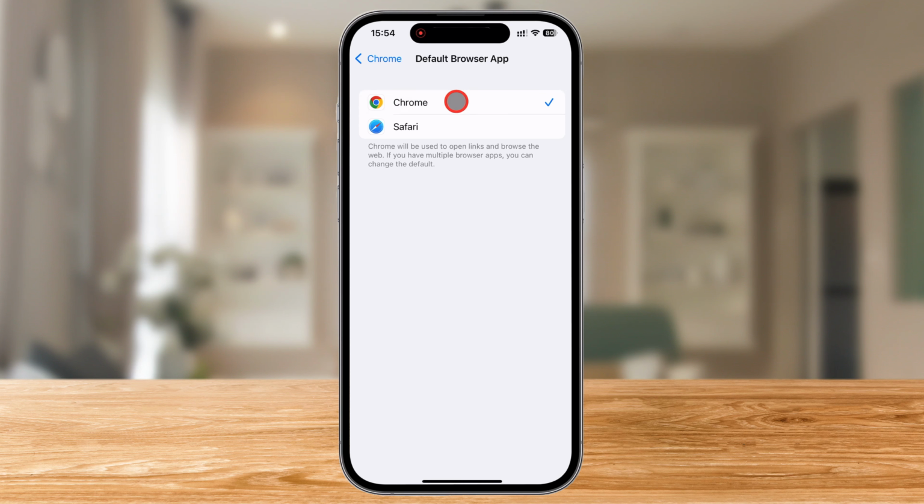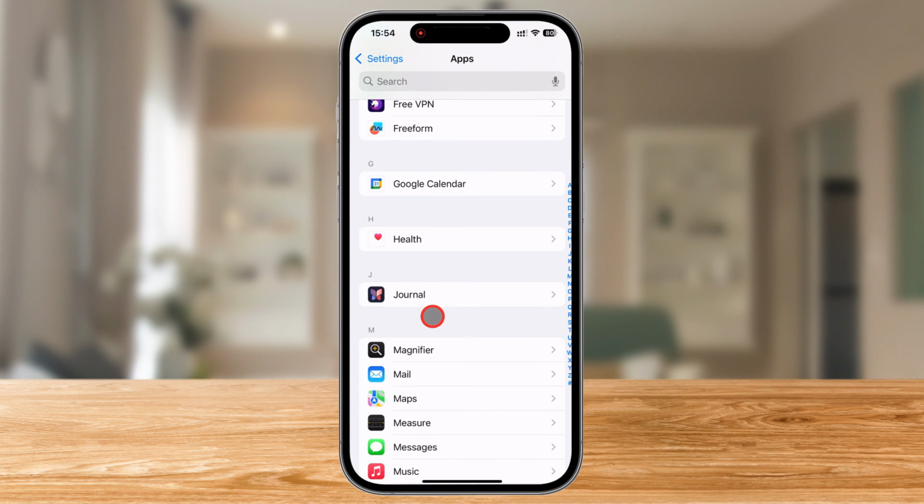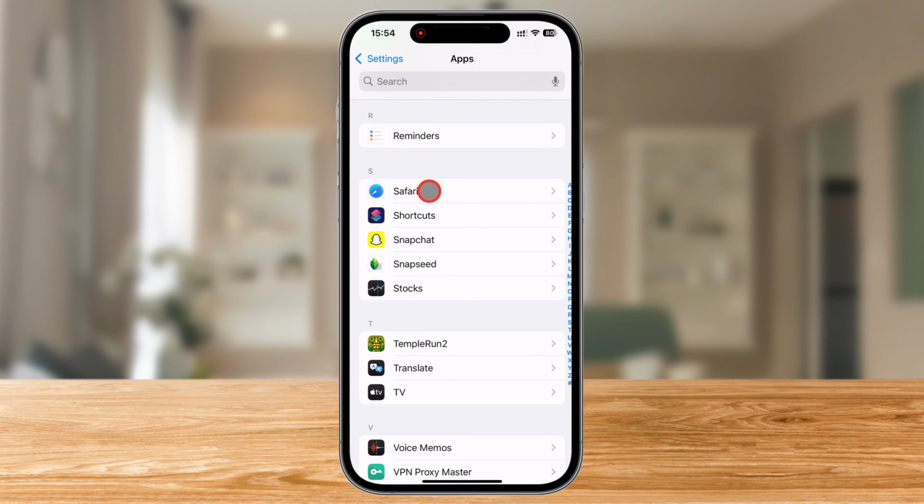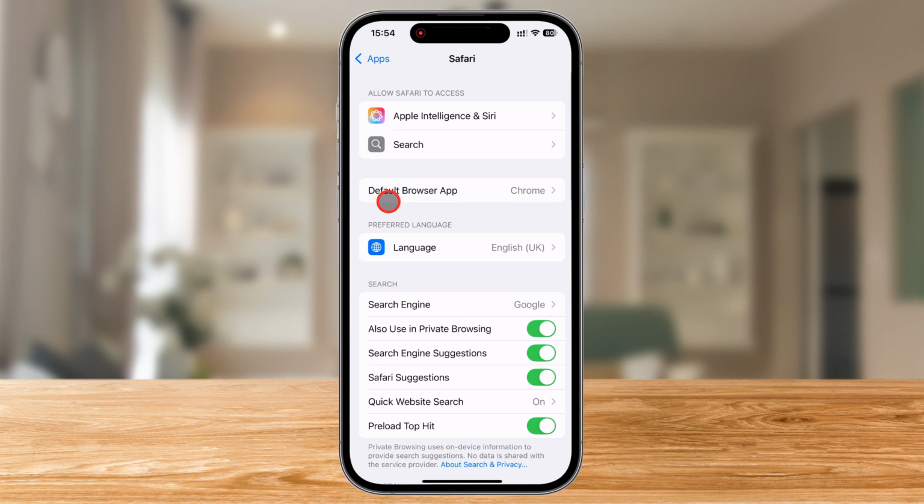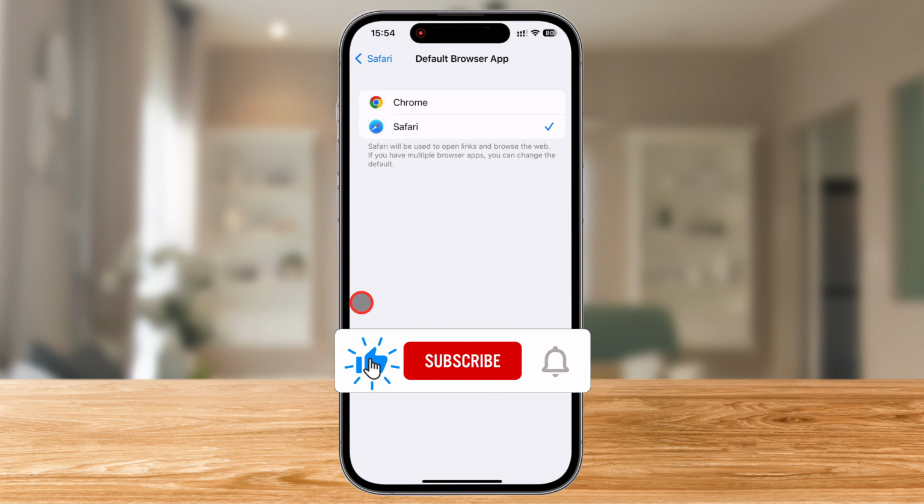If you ever want to switch back to Safari or choose a different default browser, simply follow the same steps, go to Settings, tap on the browser you want to set as default, and select it from the list. Changing the default browser on your iPhone is a simple way to personalize your browsing experience and make sure your favorite browser is used for all web links. Whether you prefer Chrome, Firefox, Edge, or another browser, these steps will help you take full control over how you browse the web.